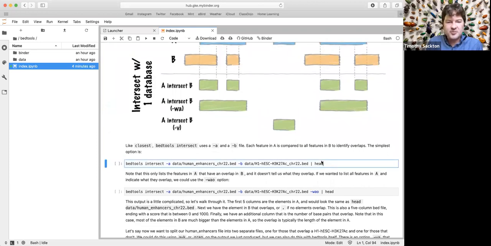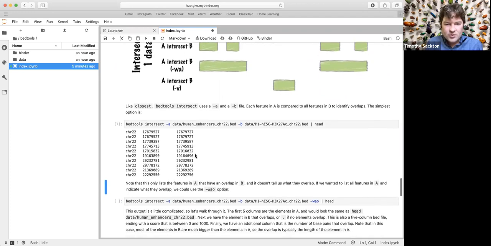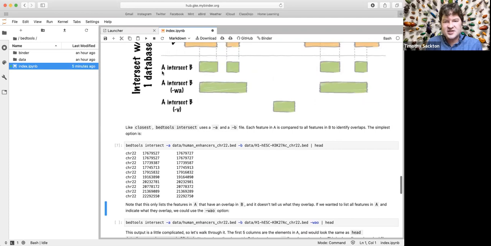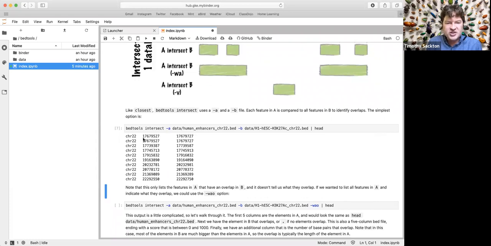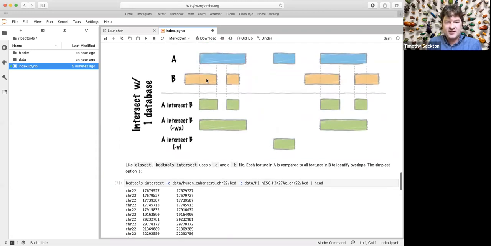Okay, so we can look at some real data here to see how this ends up looking. Here's our initial run, with just this first row up here, A intersect B. It reports just chunks of this human enhancers file that overlap the second file, but it doesn't tell us what they overlap. And notice that it also sometimes reports elements twice, which implies that they overlapped two things.